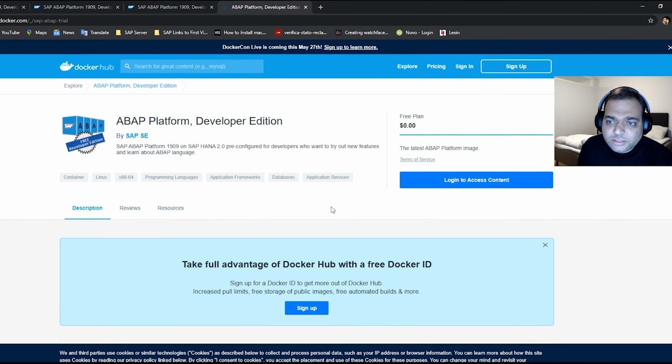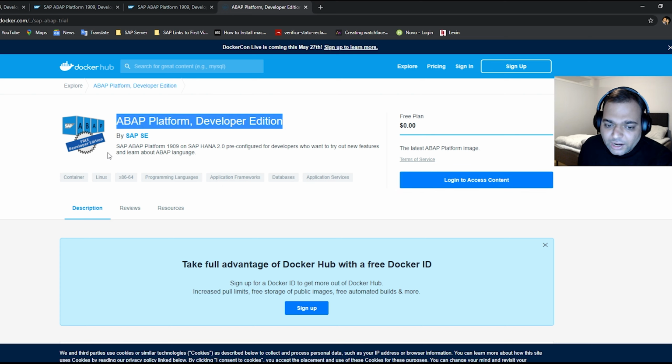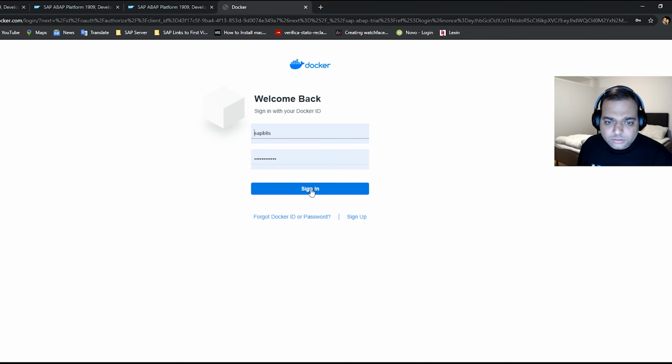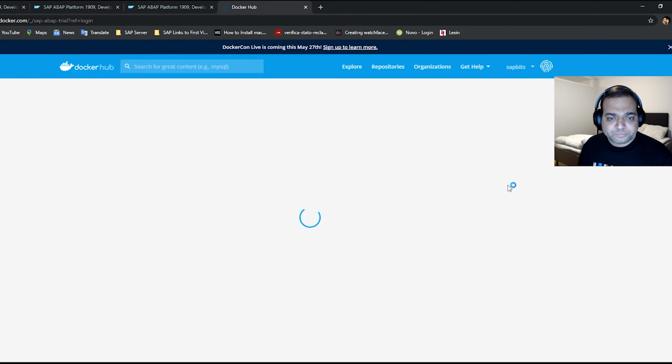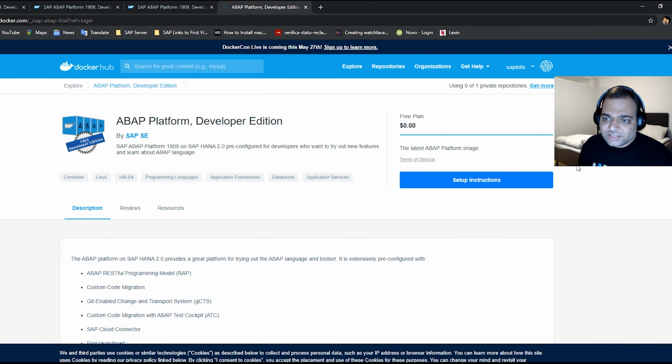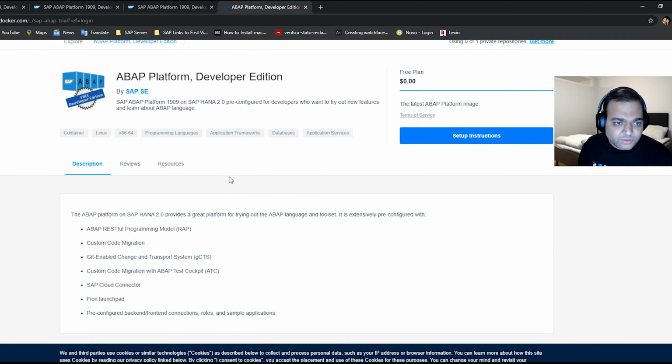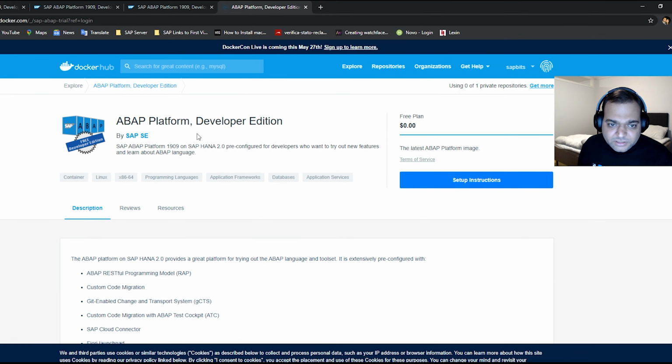So the first one is the Docker Hub link from where you can download the ABAP Platform Developer Edition. And we will need a login to this particular website. So I have already created my account and I think you can also create it for free. So I'm just signing in. So as you can see, I've signed in and now over here I can see the setup instructions.